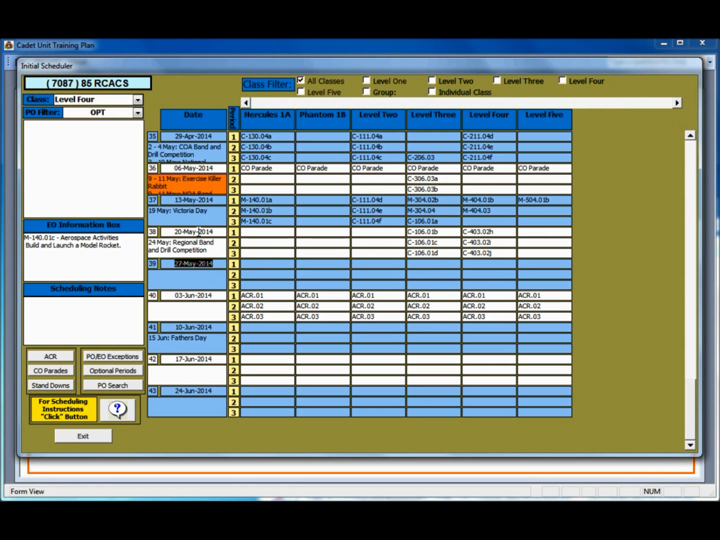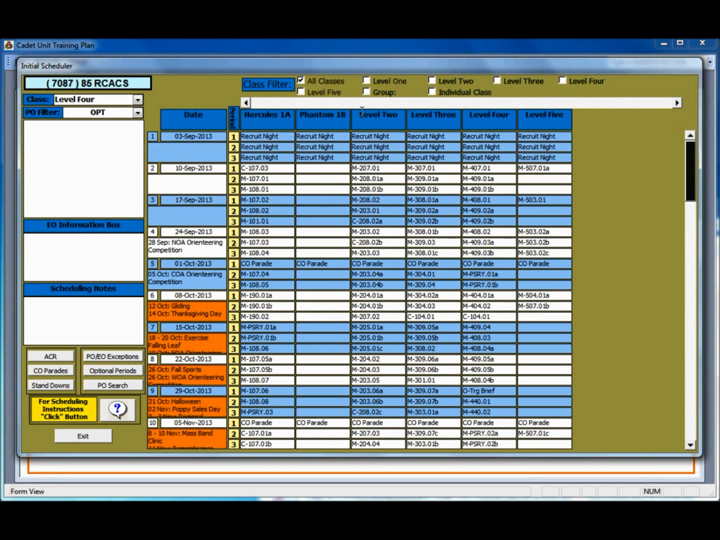So the drag and drop features are great for making quick, effective changes, and you can make good decisions as you go along. The class filters allow you to manage the amount of information you want to display or work with at any time, and those class filters are up here. I'm just going to scroll back up to the top of my schedule.